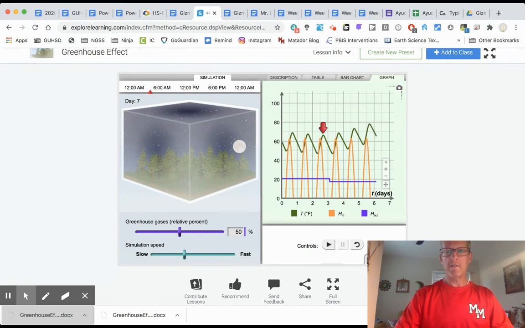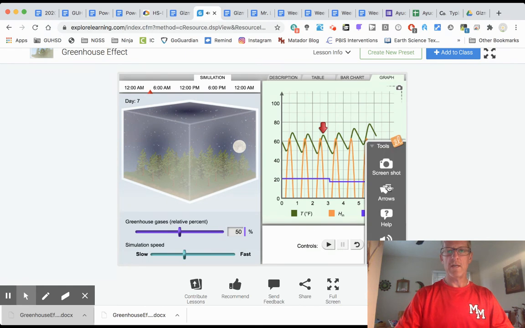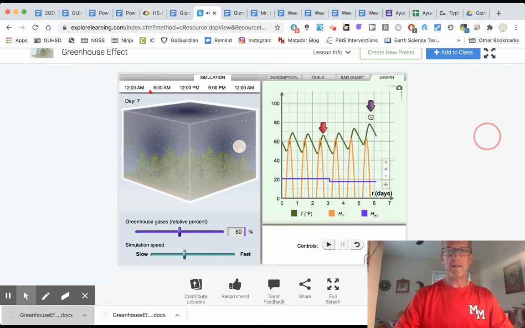There we are. So we're going to pull up that tools feature again. We're going to drag another arrow and it automatically makes it another color. And there is our peak. And again, it doesn't matter what the particular direction of the arrow is. The important part is that you see that the temperature has now increased to 79 degrees Fahrenheit.